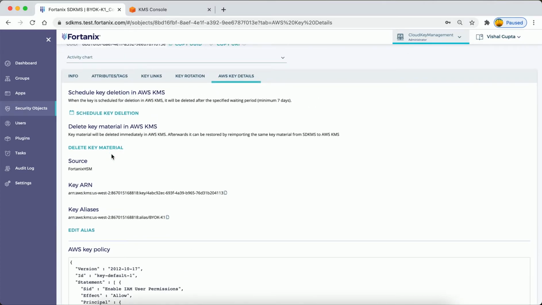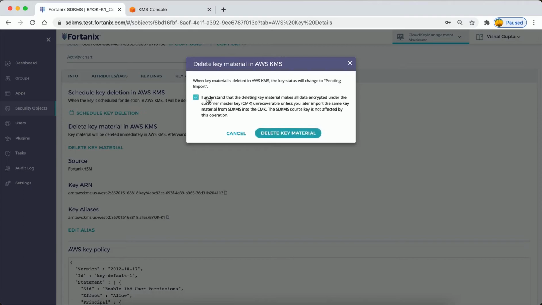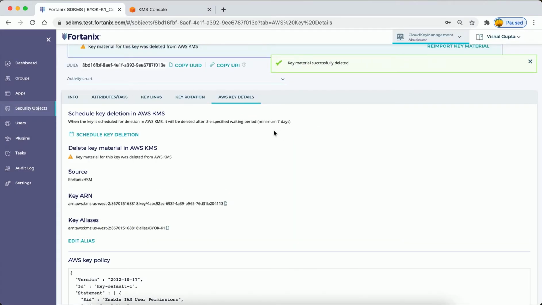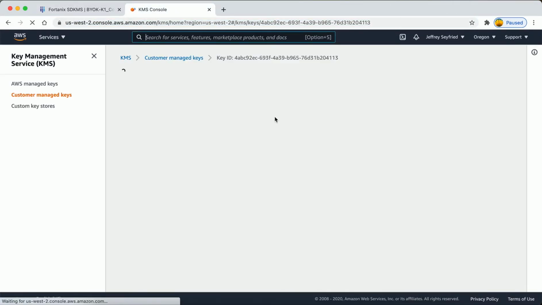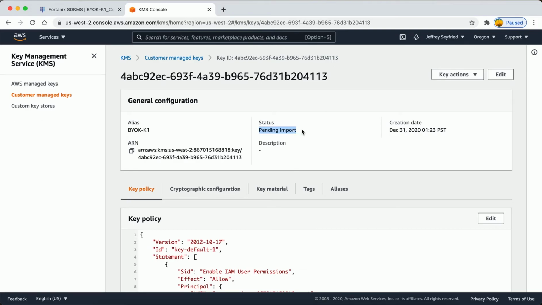So now let's take a look at the disaster recovery scenario. As we talked about previously in the presentation, if you really want to pull the kill switch and kill the key, you don't have to really delete the key. In this case, you have an option to delete the key material. So I can go ahead and delete the key material. And when I refresh it here, it'll say pending import. It's already pending import. It just means that now AWS KMS does not have the key material.